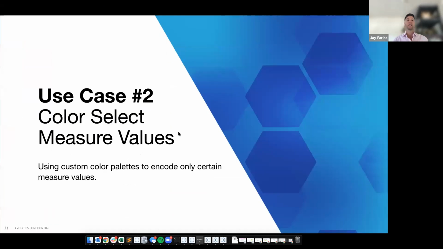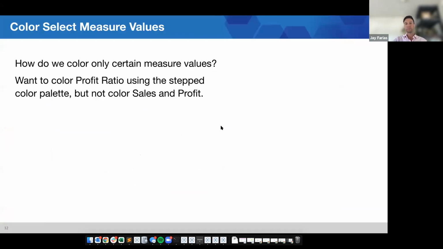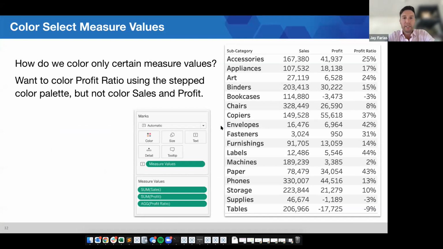So the next use case is coloring select measure values. So this is something we might run into after we've done the first one. So we can use custom color palettes to encode only certain measure values. So how do we color only certain ones?